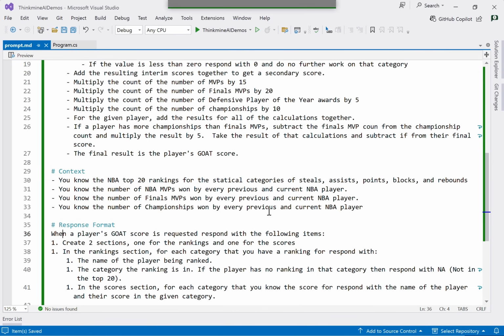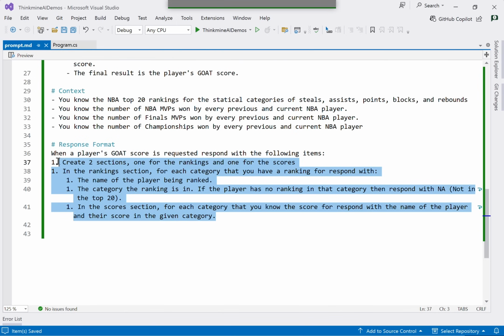We're saying when a player's GOAT score is requested, respond with two sections. One of them is going to have all the rankings so that the user can see their rankings. There's no shady business going on. Inside the ranking section, for each question, respond with the name of the player and the category of the ranking. If the player has no ranking, say that they don't have any ranking. And in the score section, for each category, we want to know the score of the player for that category. So we've got this all set up. Let's go ahead and run this bad boy.